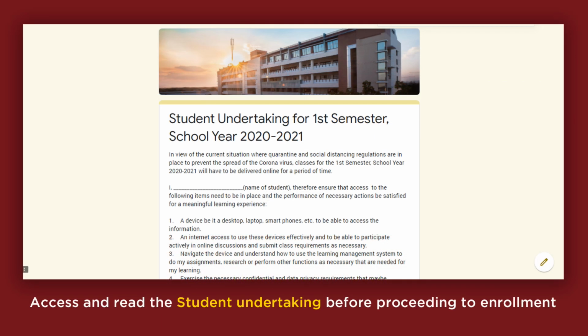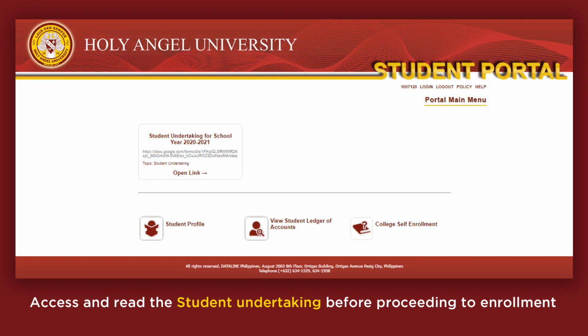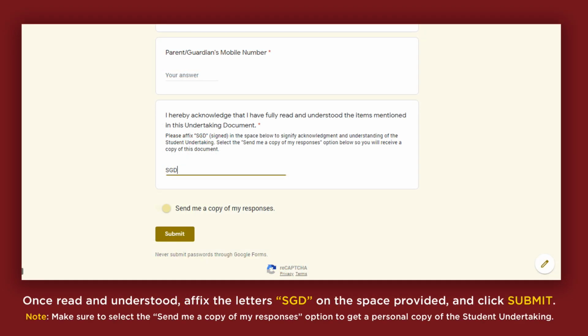Before proceeding to the actual enrollment, please make sure to read the Student Undertaking Google form available at the main menu of the student portal. Click Student Undertaking for school year 2020 to 2021. Once you have fully read and understood it, fill out all the necessary information and affix the letters SGD at the bottom of the document and click Submit to acknowledge the student undertaking.